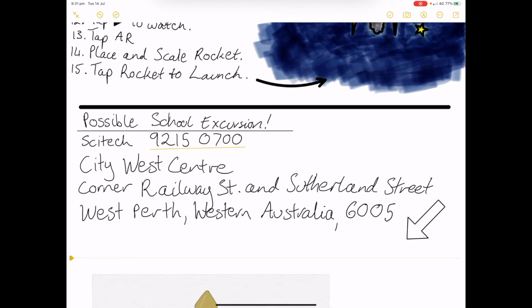You might just need to swipe up and close your note and go back to your home screen and then open your notes back up. You'll know that it's live and able to be used as there's a yellow line underneath that phone number.